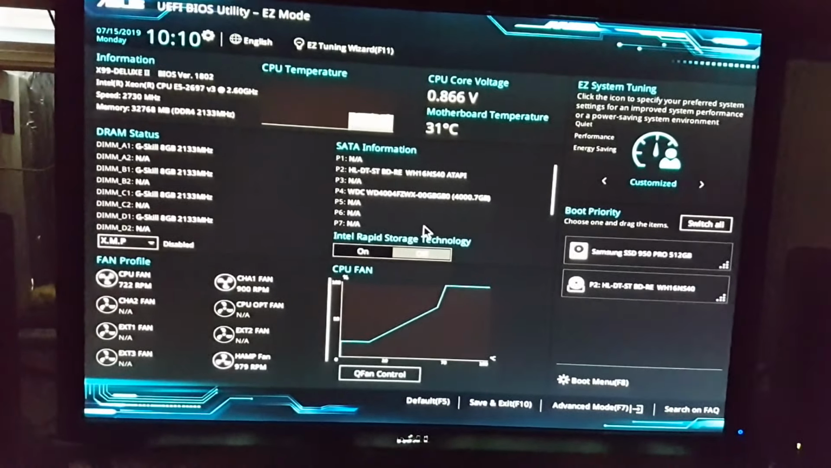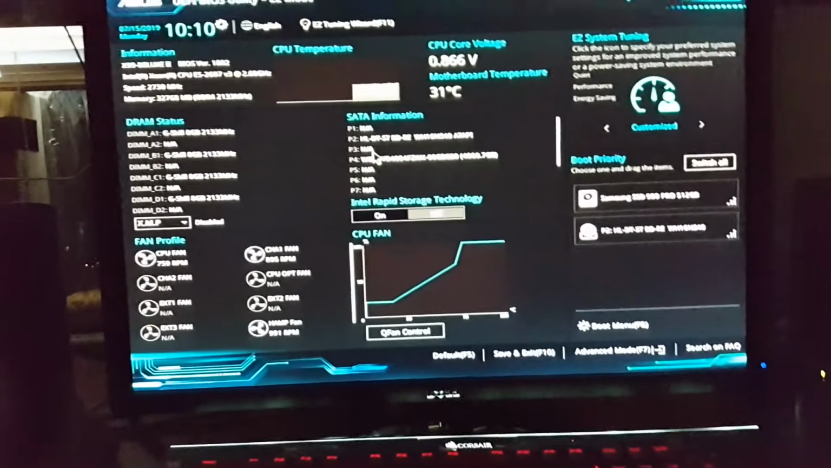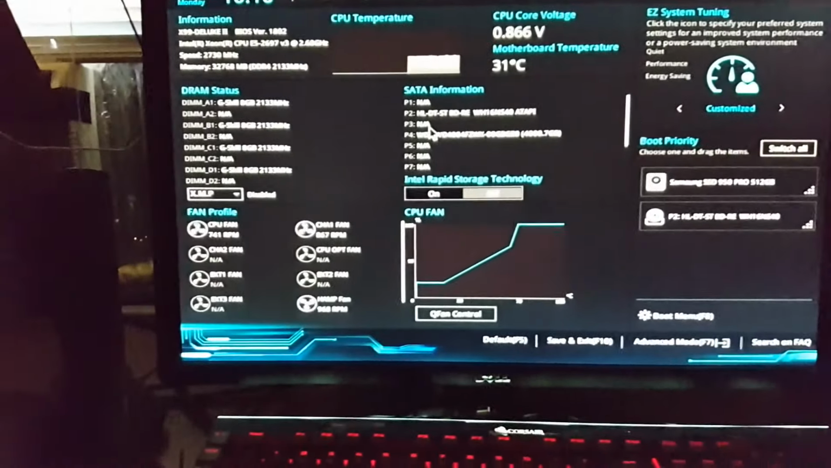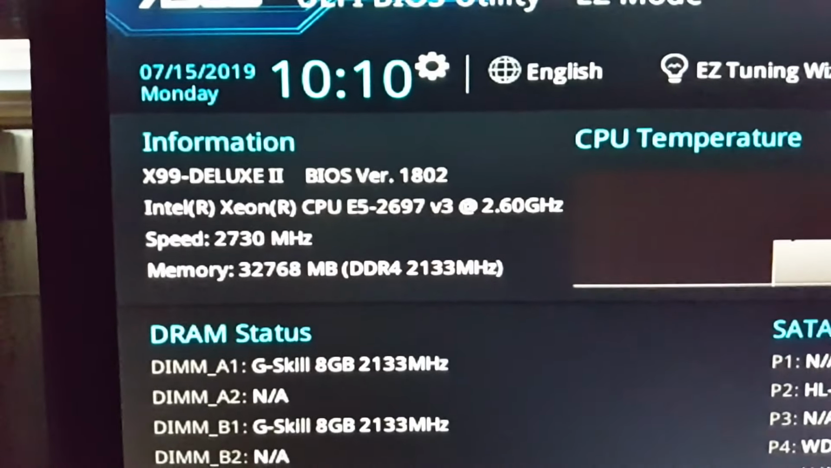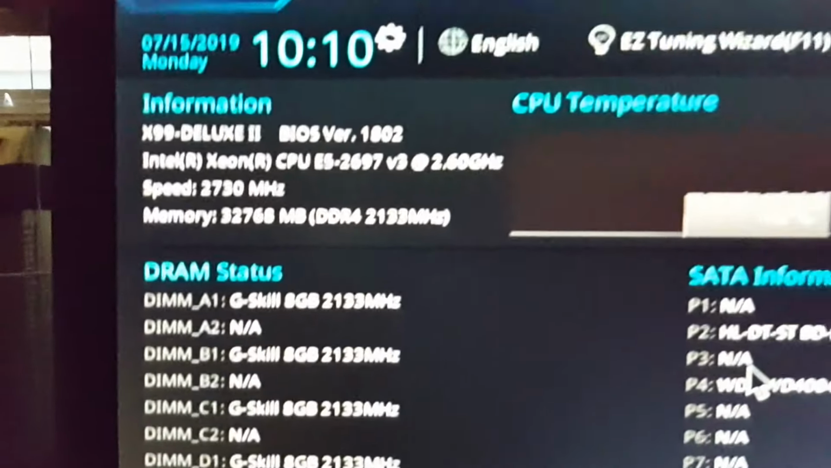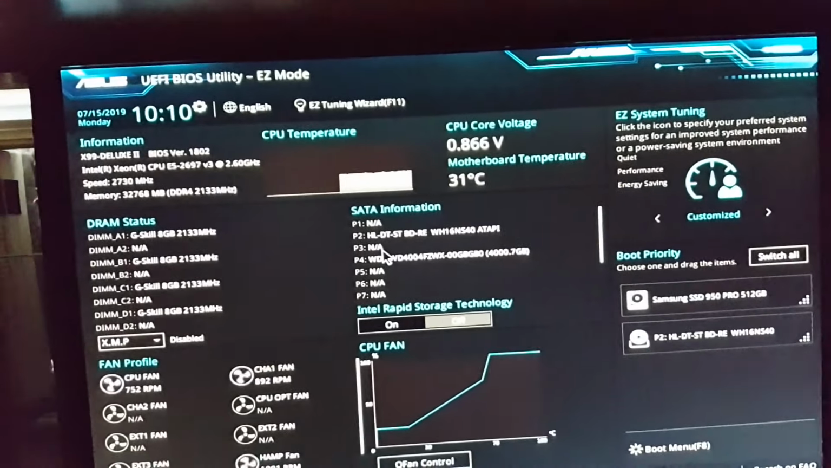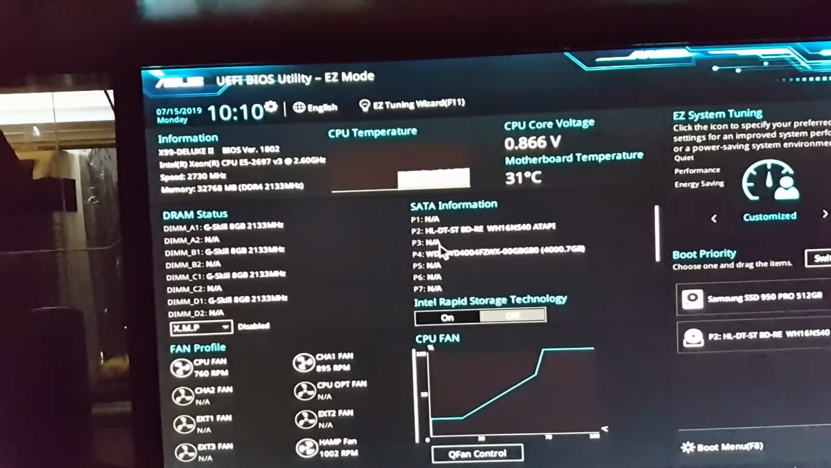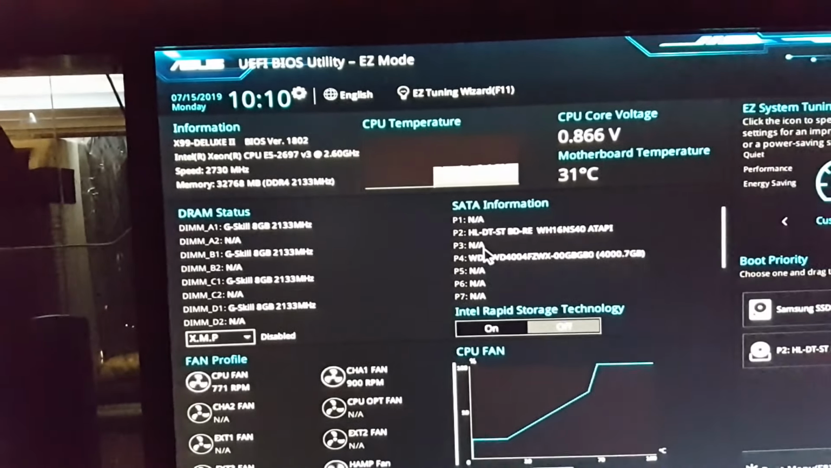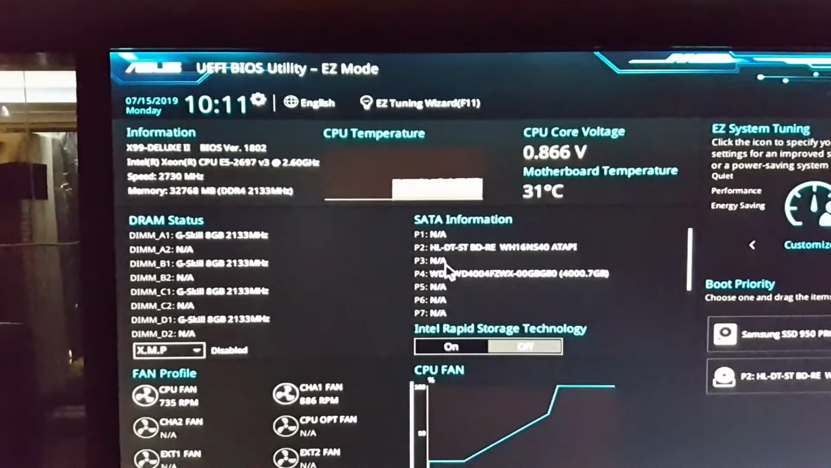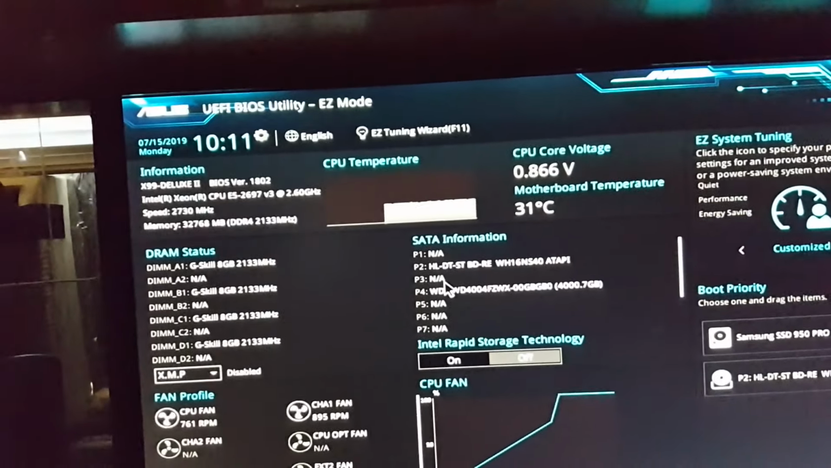Okay guys, so since my previous video about the Cinebench scores on the Xeon E5-2697 version 3, I've overclocked the CPU slightly because as you guys may or may not know, Xeons are locked on the multiplier, and you cannot do much overclocking.